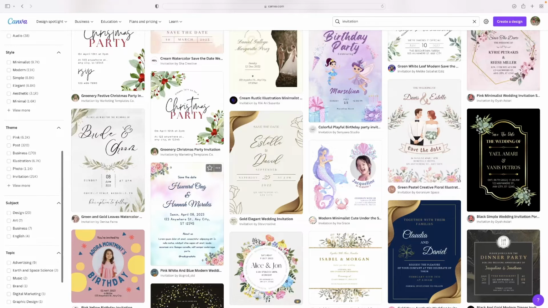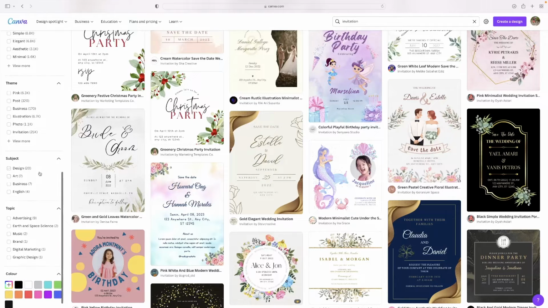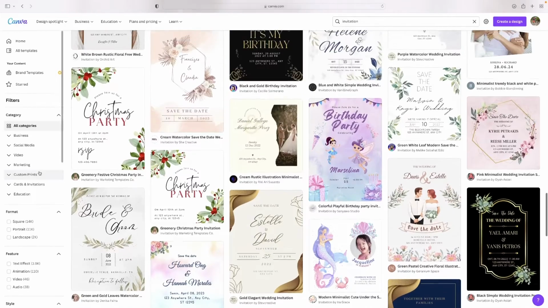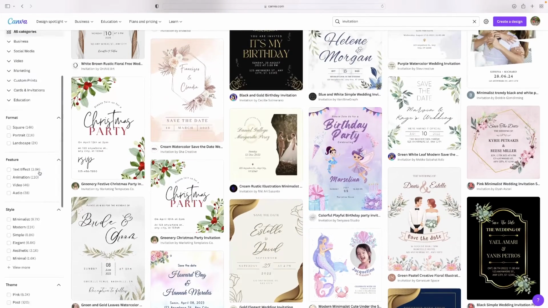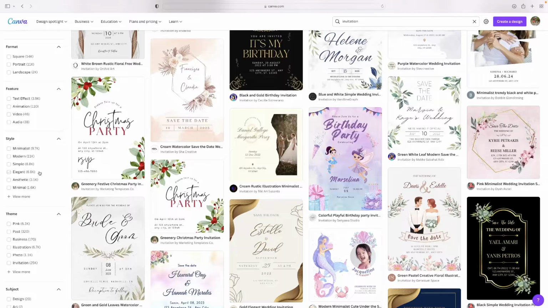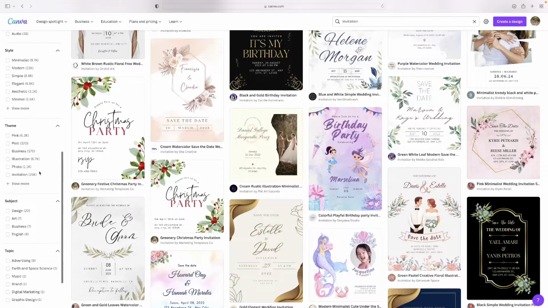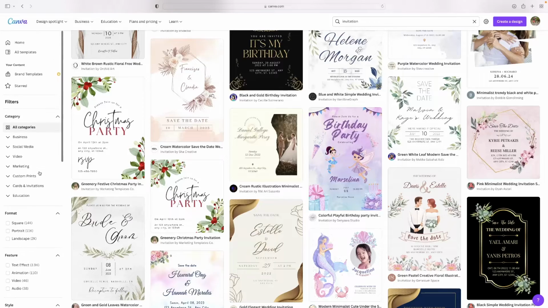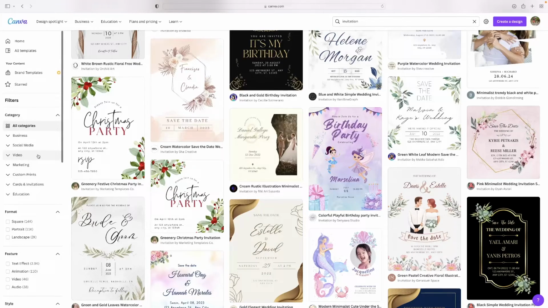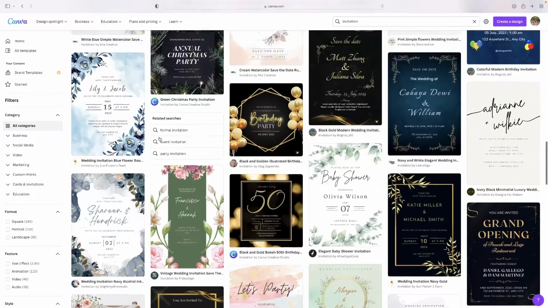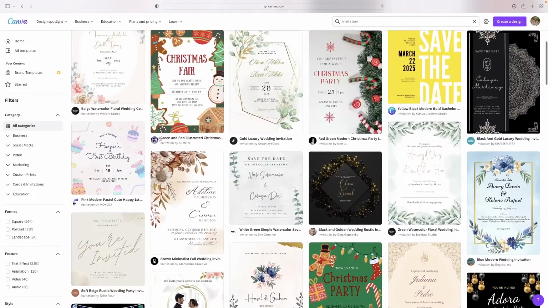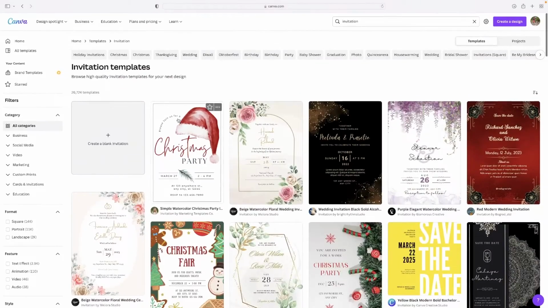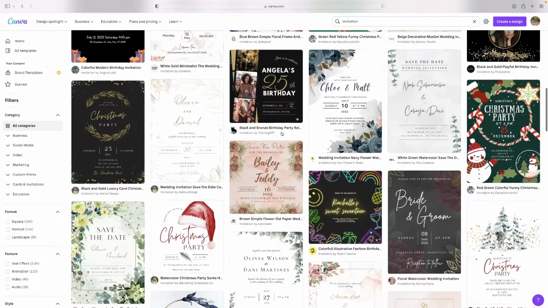Just before we get into that though, on the left hand side you can see that you've got an extensive range of categories. If you've got a theme or a style or a subject in mind, which you should have if you're inviting to some event, then you've got all of these categories to pick from. Utilize that, specify as best you can what you need, and as you can see, there's 26,000 invitation templates in Canva, so it's quite a lot to choose from.